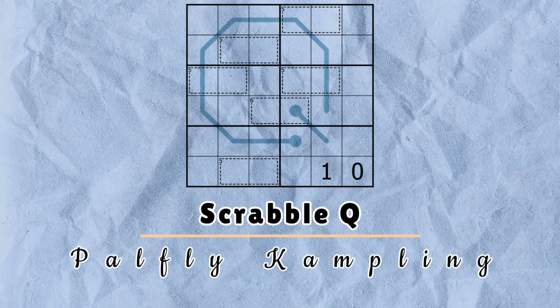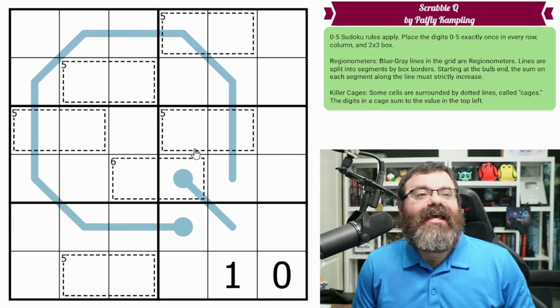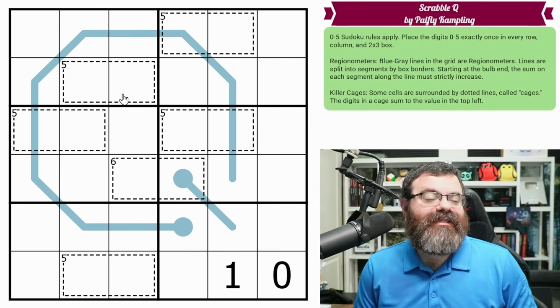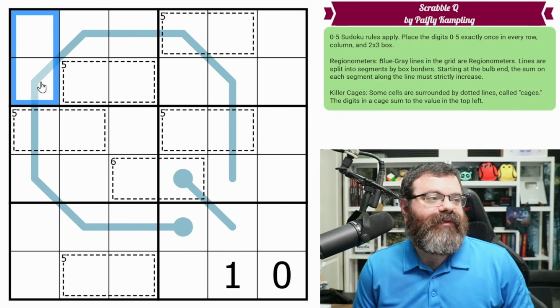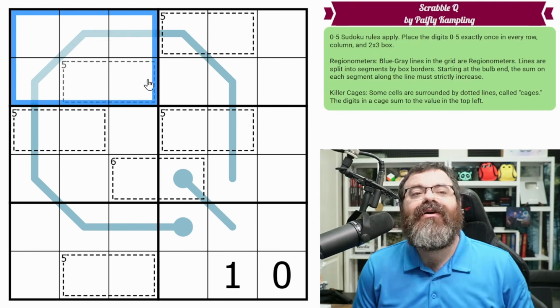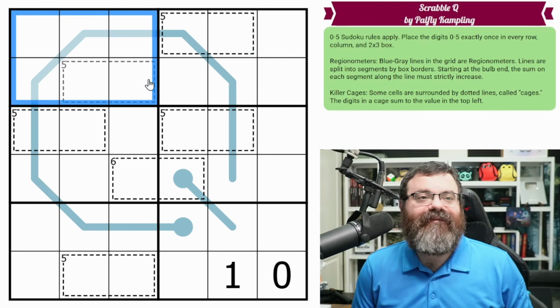Hello, let's continue our Sudoku adventure with Scrabble Q by Palfly Kampling. So we have 0 to 5 Sudoku rules. Instead of 1 to 6, we're putting 0 to 5. In each row, each column, and each 2x3 box, we are placing the digits 0 through 5 exactly once each.